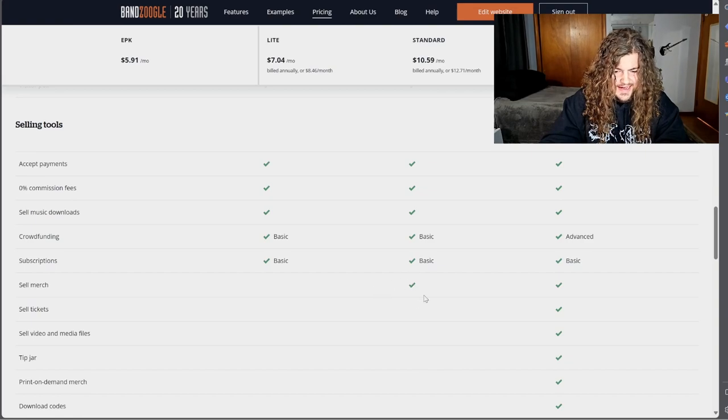You also get the option to sell merch directly from your website. So if you're doing that and you're successful with that, that may balance out or be worth the extra money you'll be spending compared to the light plan, or, you know, especially the EPK.